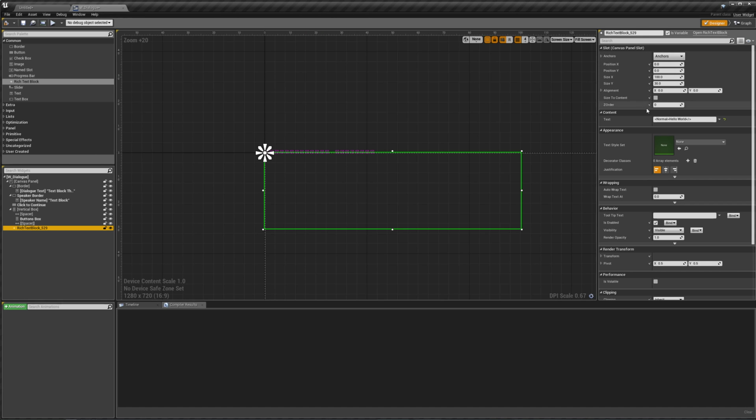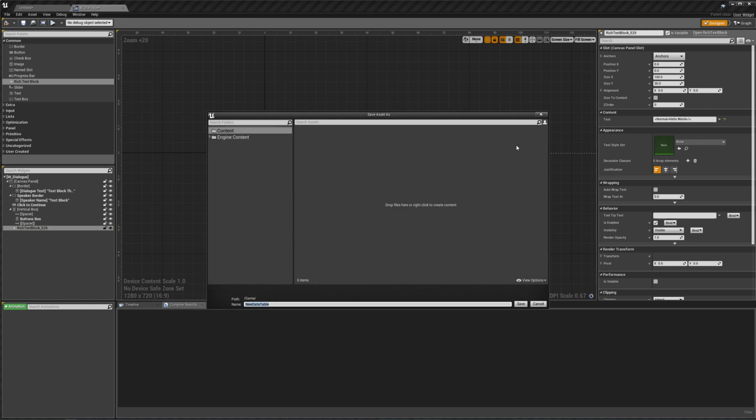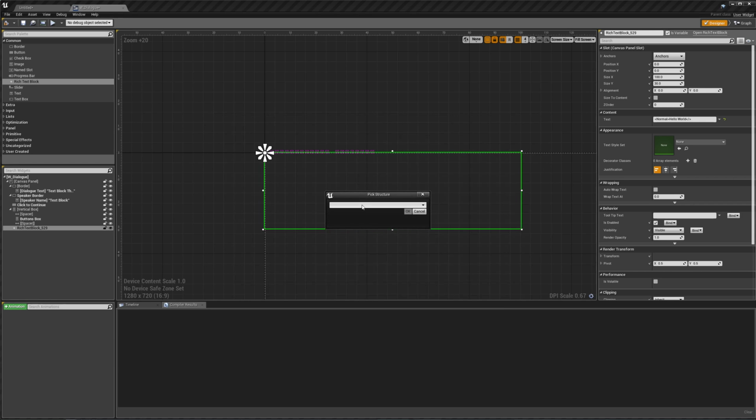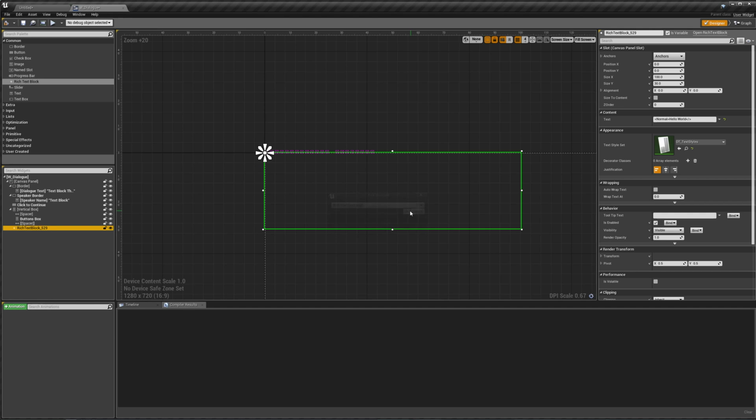So to tell it what normal looks like, we have to go down to our appearance down here, and in our text style set, we can click on this and create a new data asset. This is going to be, or data table. This is going to be DT for data table, text styles. Hit OK. And the structure its type is going to be rich text style row. Click OK.